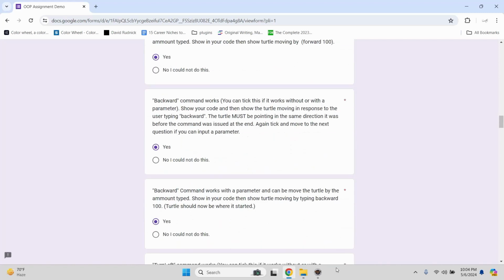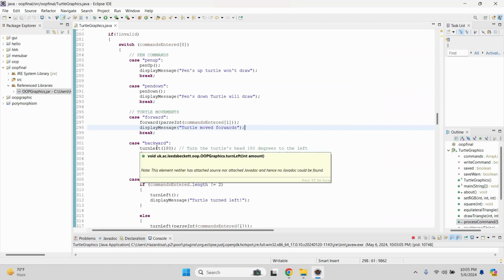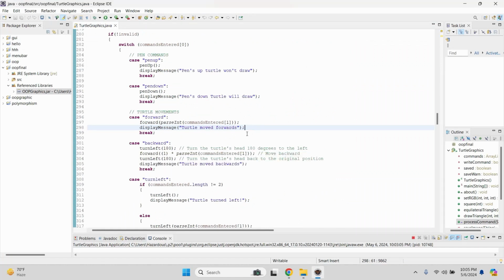Talking about the backward command. When the user gives the backward command, at first it triggers the switch case for backward, and it turns the turtle 180 degrees and moves the turtle's head upward. It goes in the forward direction by the distance the user has given, and again it turns its head towards the reset position, that is 180 degrees.